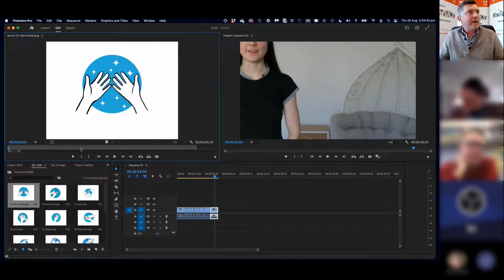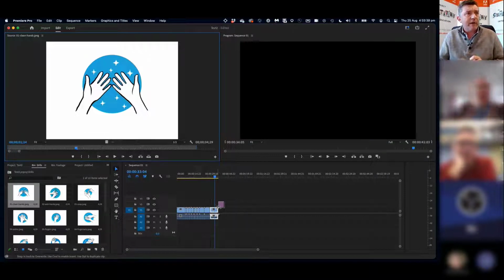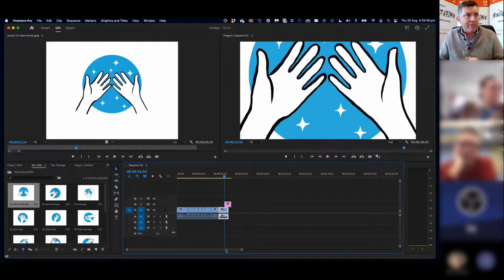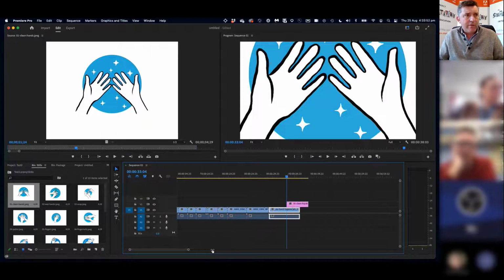image. And now I don't have to do an in and out because it's just a still image and it only goes for 4 seconds. So it's going to drag the whole thing at exactly the point in time. And I'm going to zoom right in. I'm going to use this little slidey tool down here that makes me slide left and right on my timeline. I'm going to grab the little handle at the end of the slidey tool and just zoom right in so I can get a lot of detail here.